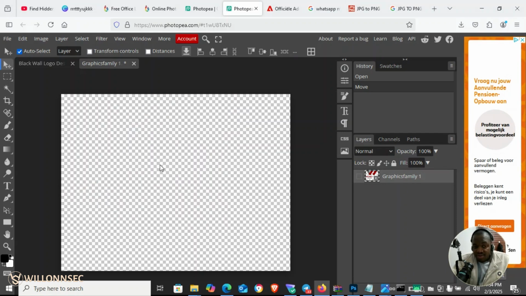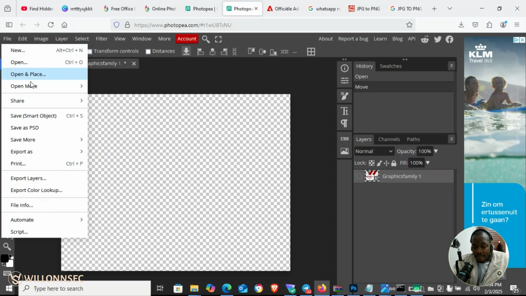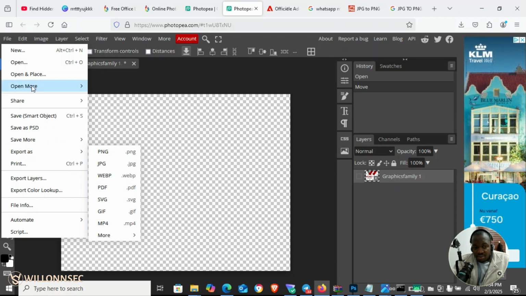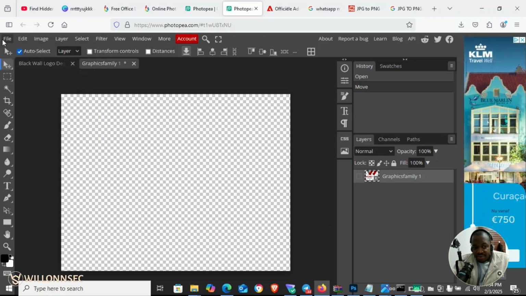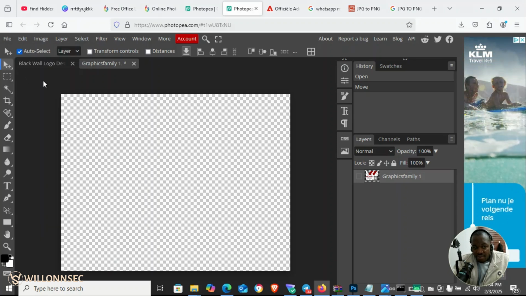So now this is the time to import our logo which we designed from Canva. Okay, after converting it to PNG without a background. Okay, let me show you. Let's assume that we are importing the one, let me show you something. Open, go to File, open and place.